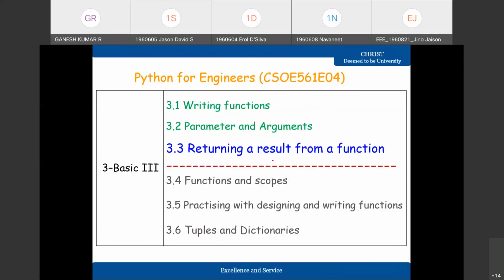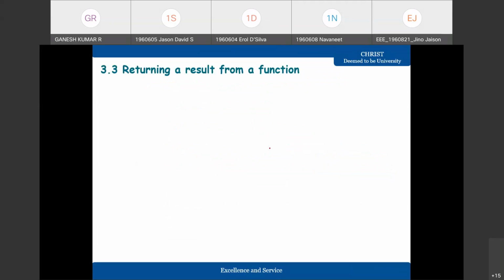Today we are going to discuss the third chapter, returning a result from a function. Having discussed the meaning of a function, how to define it, and the concept of parameters and arguments in the previous session, now we are going to use another statement called return inside the function. Returning a result from a function.